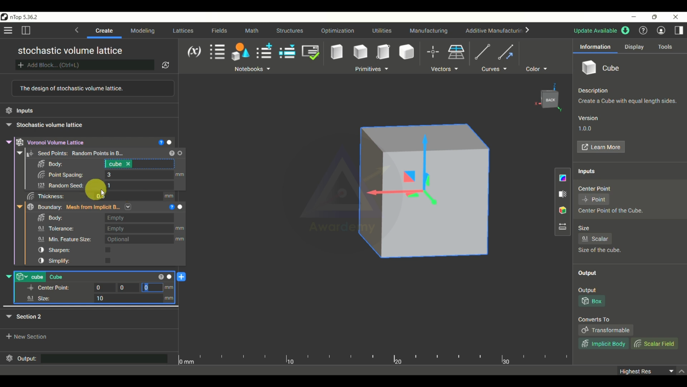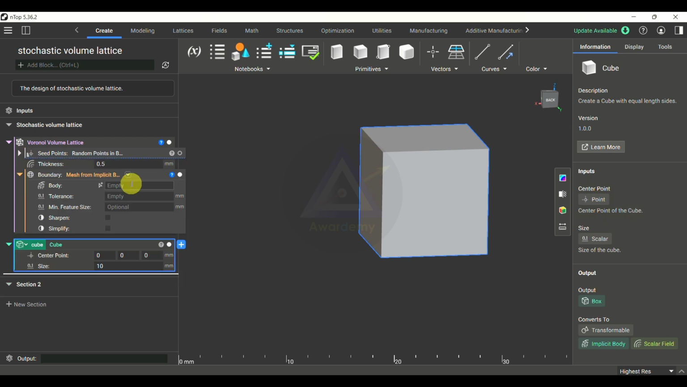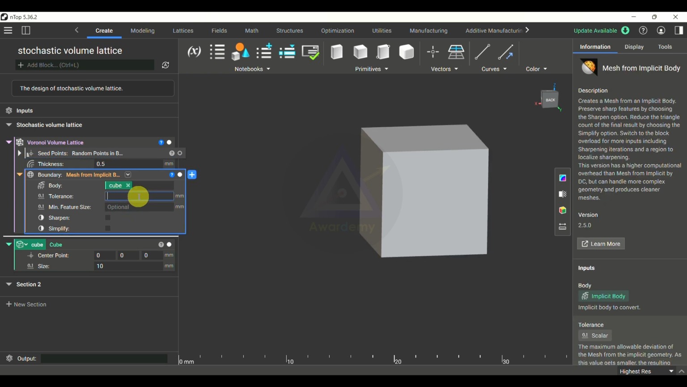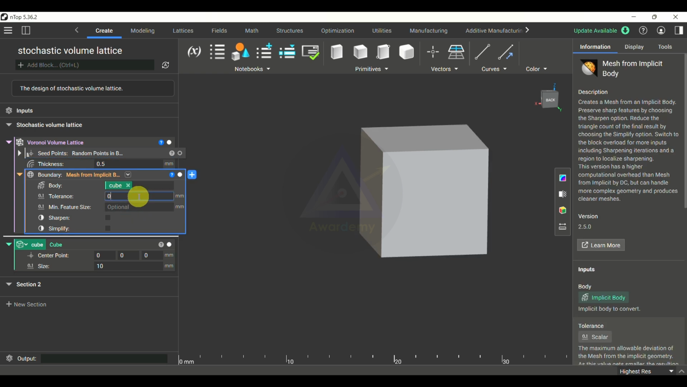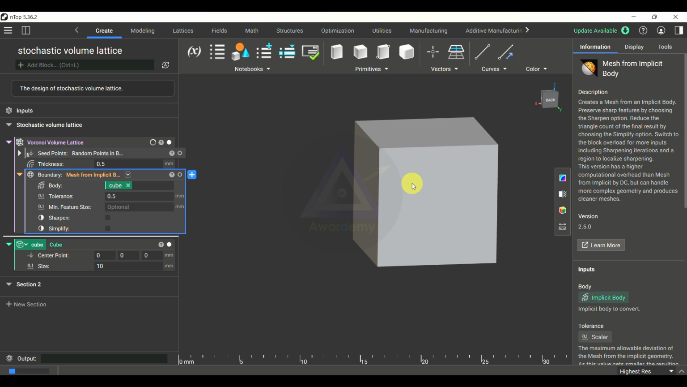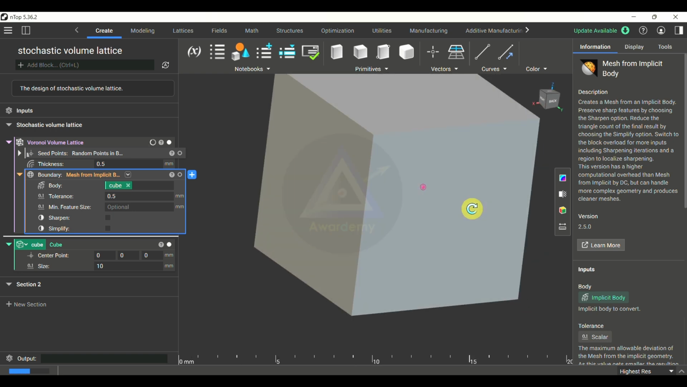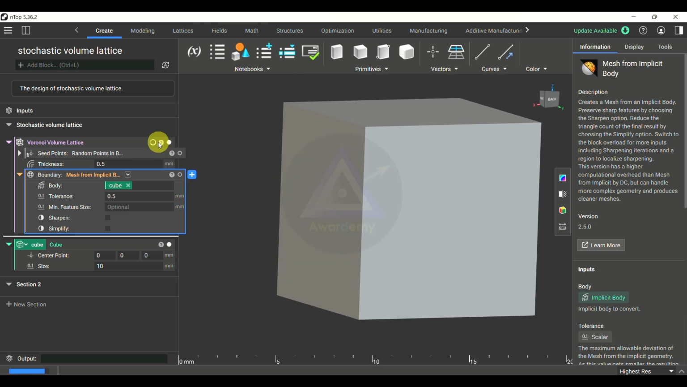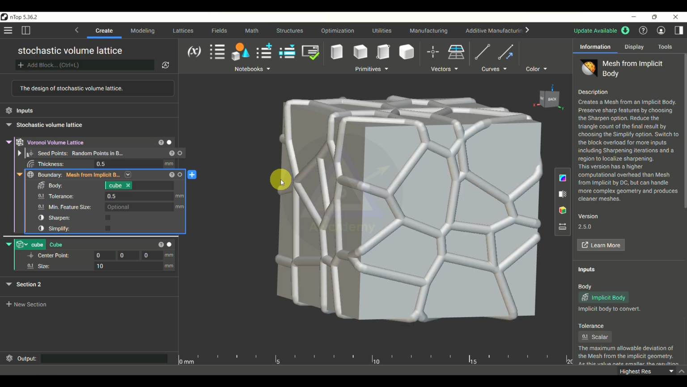And again, what do we observe here? We have to define some other parameters, like body and tolerance and minimum feature size. It is optional, but two major parameters are body and tolerance. So let's place our cube body within the body tab, and give the tolerance as 0.5, isn't it? So we have given 0.5. Now it started generating. So let's see what is going to happen.